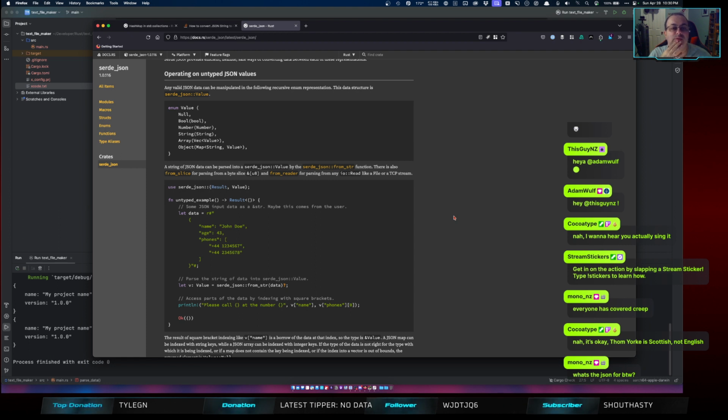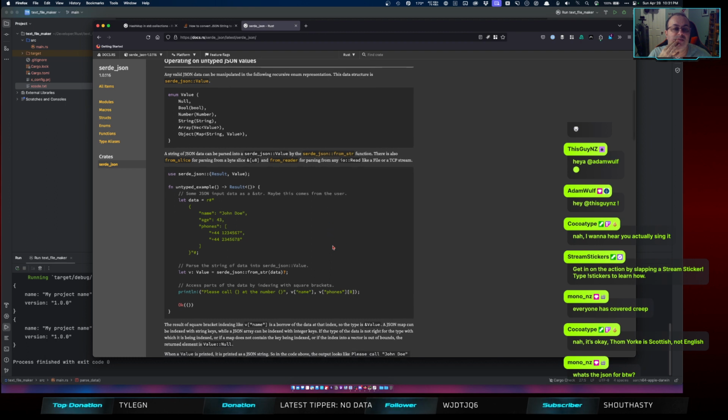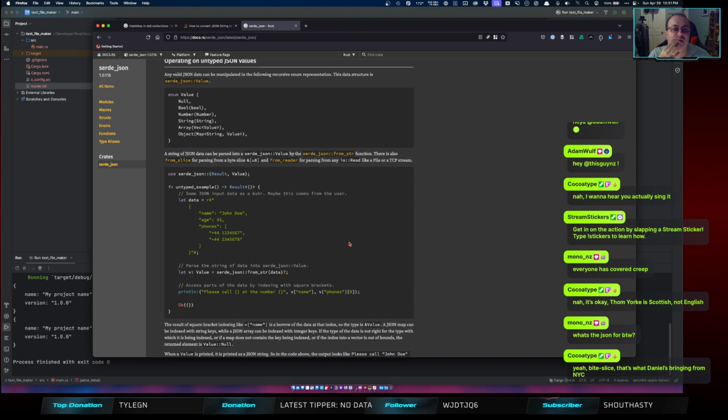Some JSON input data, yada yada yada. What does this r-pound mean? Oh, maybe it's telling it something related to the Rust hash map. Okay, where's this going? Yeah, byte slice. There you go. What's the JSON for, by the way?